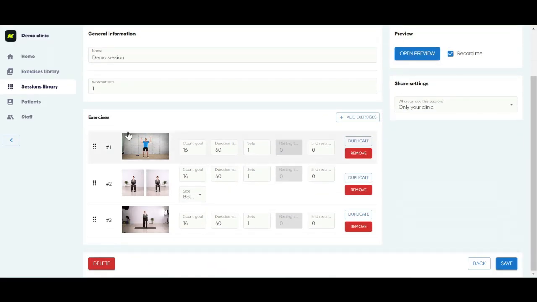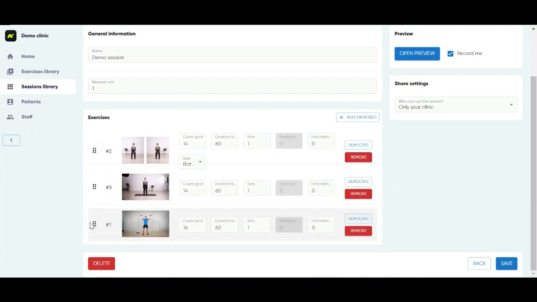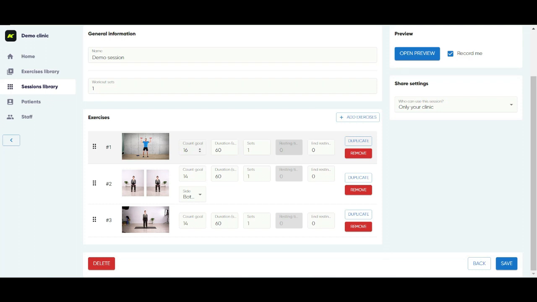Once the exercises are added to my session, I can change the order in which they appear. I can change the number of reps for each exercise. We call that count goal. I can change the time which the exercise displays during the session itself. The time in seconds actually means that the exercise session will move on to the next set if the time runs down, even if the patient did not complete all the reps.